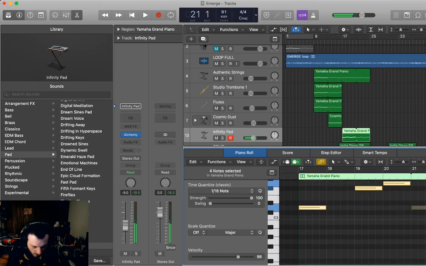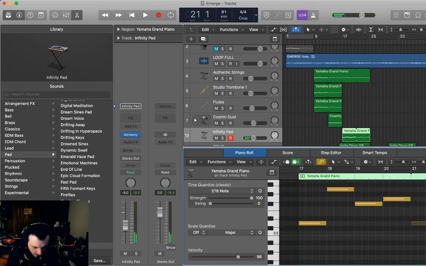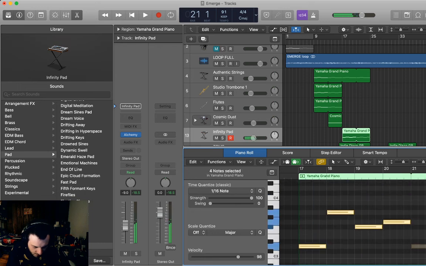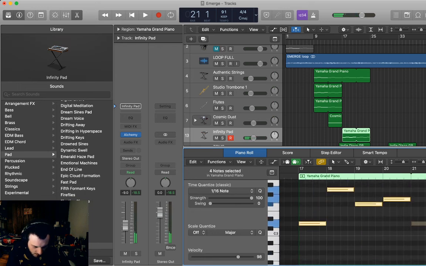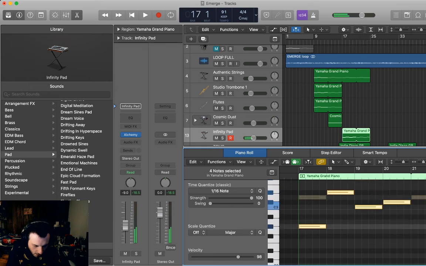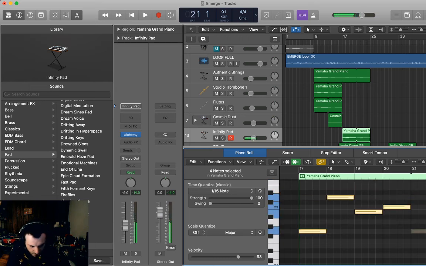I'm gonna drop this down one octave. Why is the first note D? It's not supposed to be. Something's off. Oh, because I copied the fifth loop down. My bad.